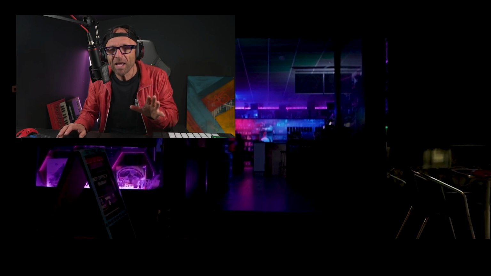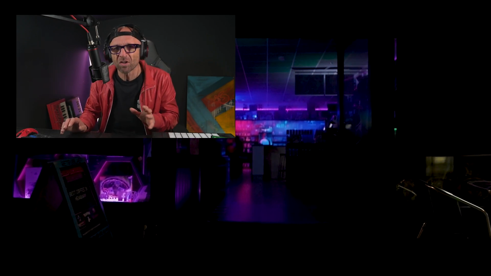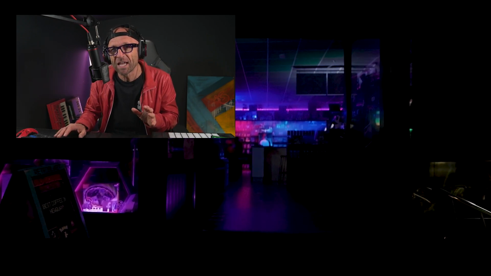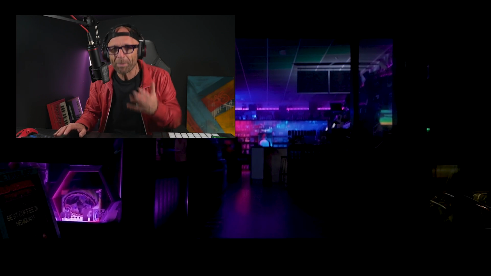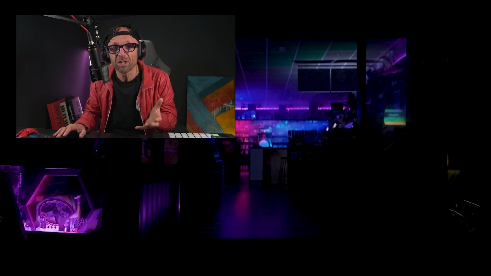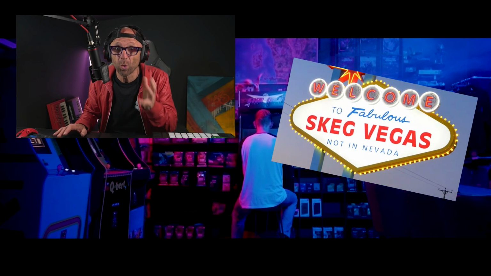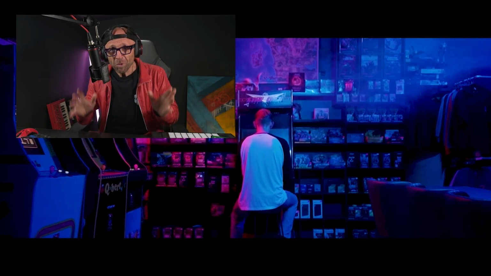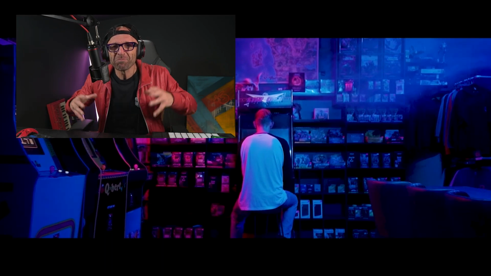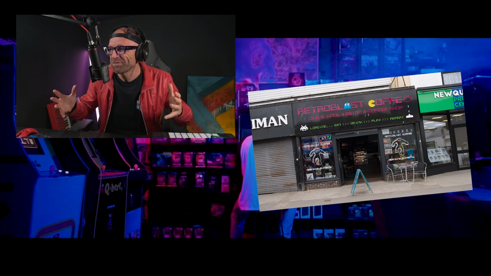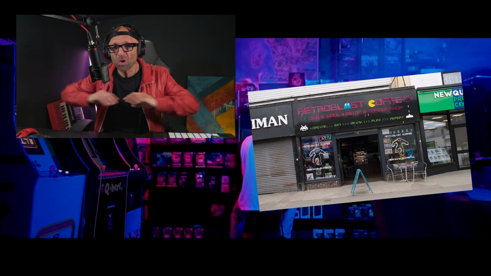Okay, so straight away, the cinematic sequence starts outside an arcade in Newquay. This is representative of the actual location for the movie, which is Skeg Vegas, or Skegness. More on that in a minute. We hired this arcade for a day and an evening. It took us all day to light it.